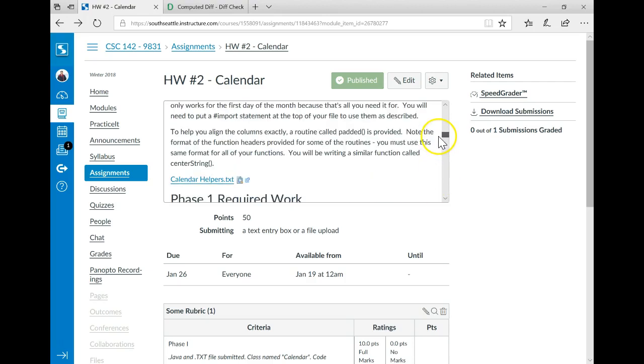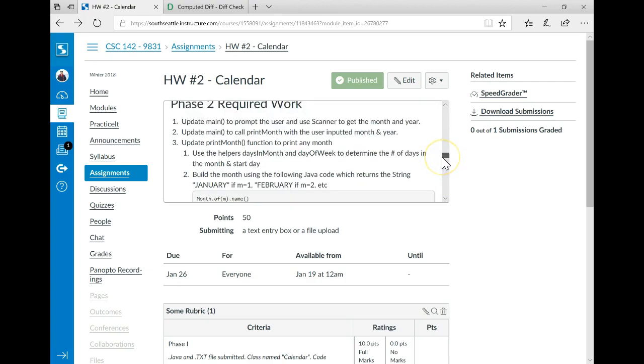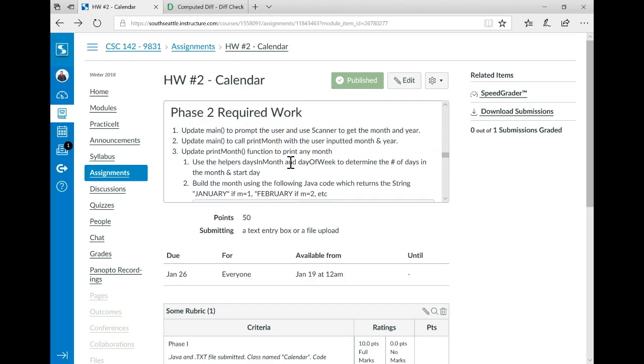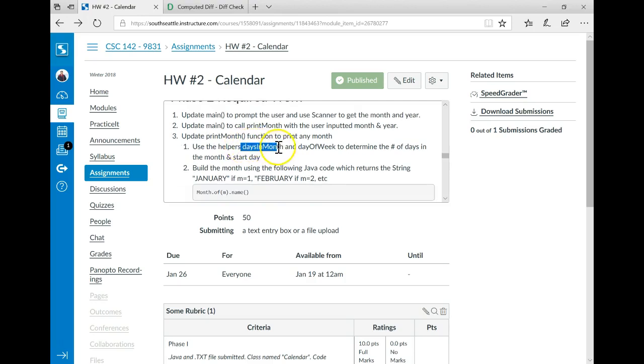Let's take a quick look through what phase 2 and 3 and 4 are. So phase 1 was hard-coded for just 1 month of the year. Phase 2 is going to be for all months of the year. So you're going to have to use days and month and day of week. First of all, you're going to have to prompt the user and use a scanner to get the month and year. Second, you're going to have to actually pass those in to print month.